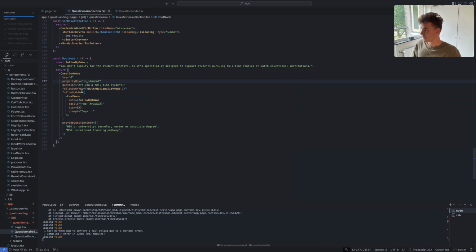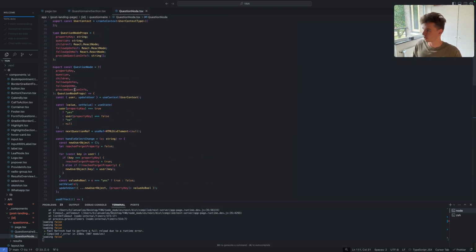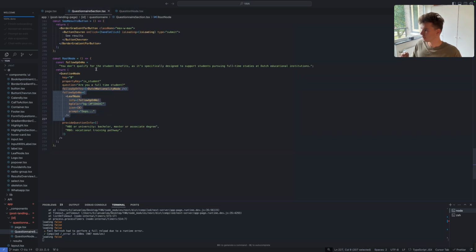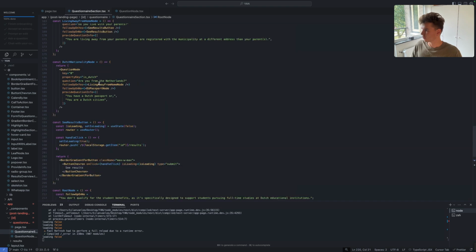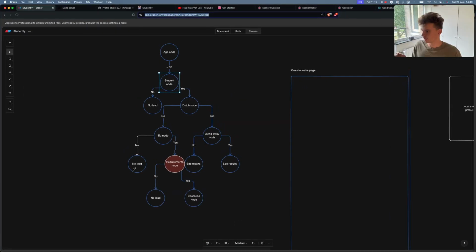And then the two most important props. So basically, the two most important things that you can pass to this component are the follow-up on yes and the follow-up on no. So you can see here in the root node, the follow-up on yes is just another component, which is the Dutch nationality node. And the follow-up on no is a leaf node, which is just the way I say basically we've reached a leaf. So either end the questionnaire or see results.